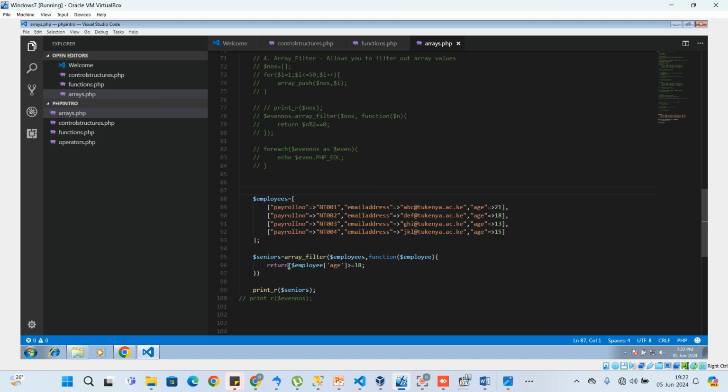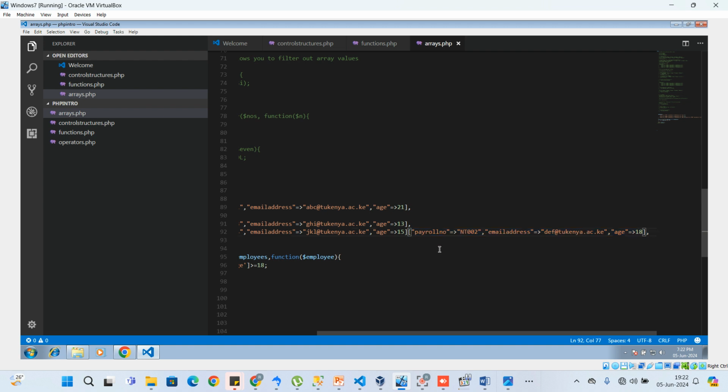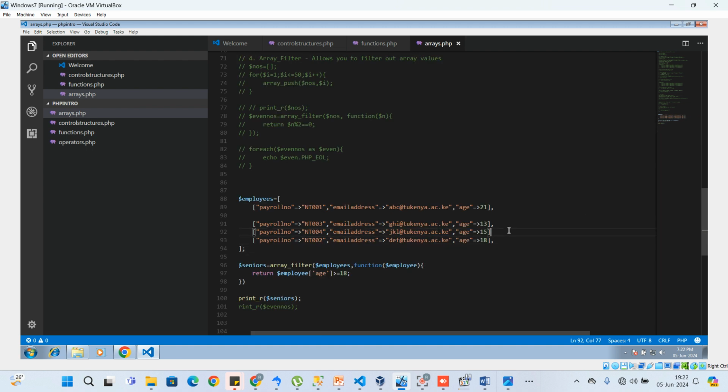So array filter, as you can see now, I have an employee and an employee has these different parameters. So I'll basically just check where the age key is more than 18, then I'll return. So I only expect to have two values, which are the first two. And by the way, I can mix them up so that they don't look obvious. I can make this one go to the bottom. So it's not by chance that it has returned the first two.